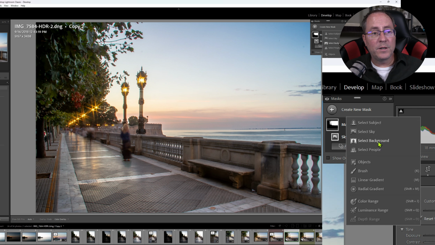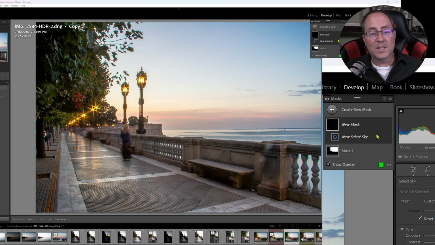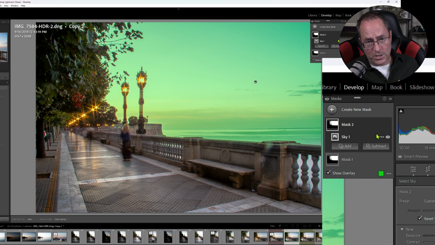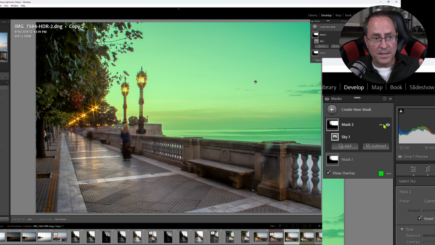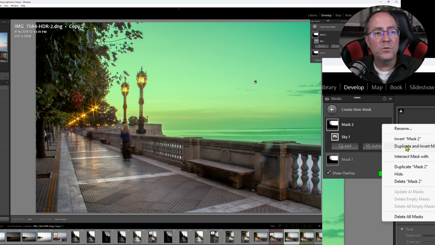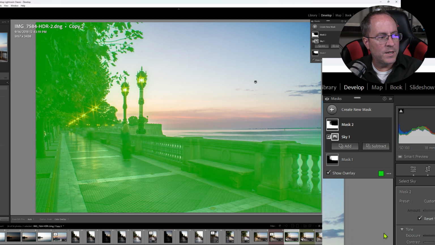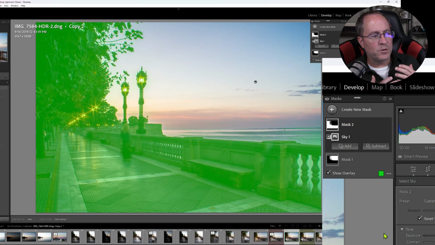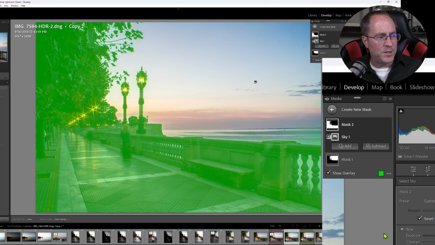Now, to do that, I'm going to create a new mask. I'm going to go ahead and allow it to select the sky because I want the inverse of whatever is selected for the sky. So for this mask, I'm going to go ahead and invert it. And what you're going to see is it captures all of the rest of the image.